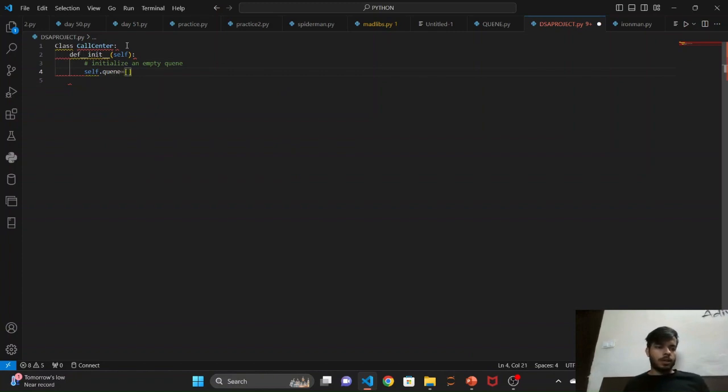Here we have created a class named CallCenter and an init function. The init function is a kind of initializer which will be called every time we assign anyone the same class.